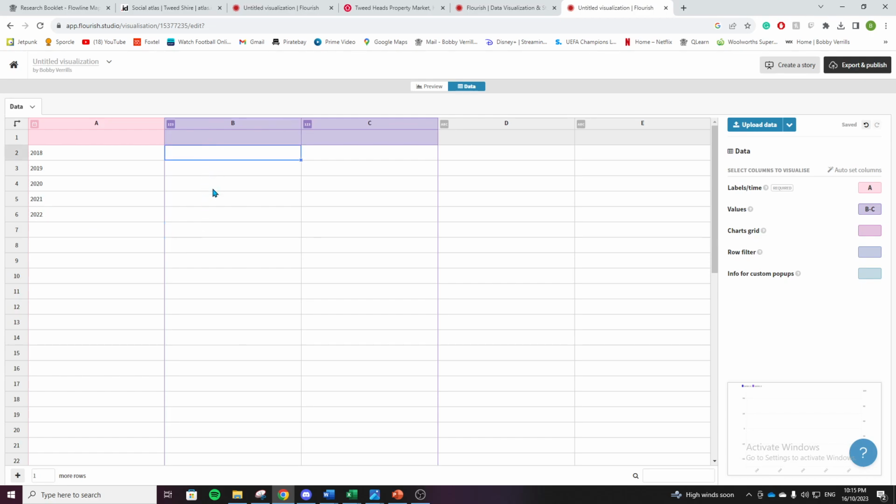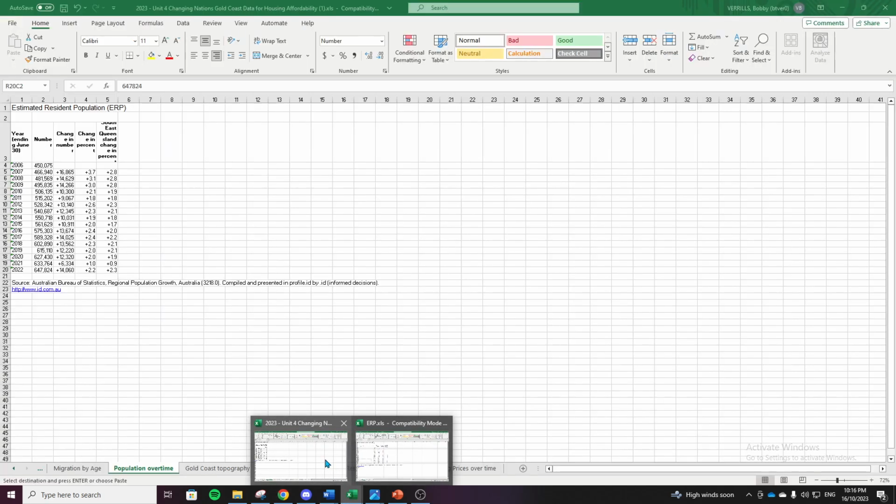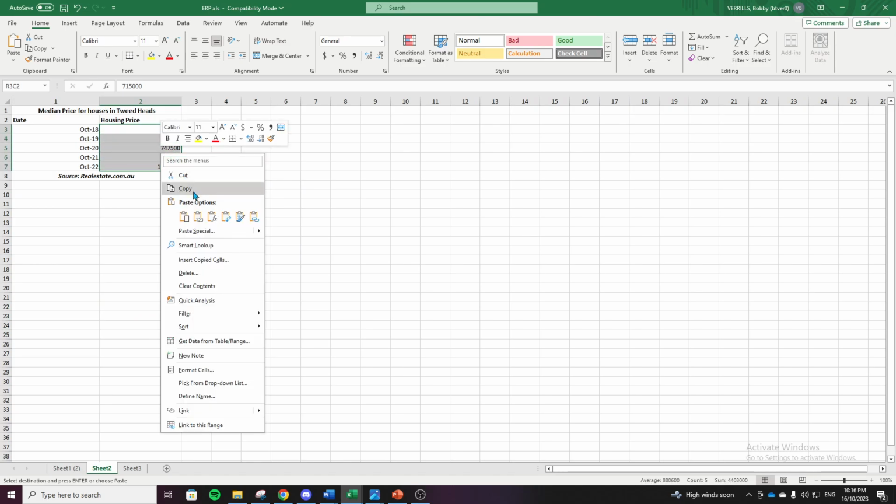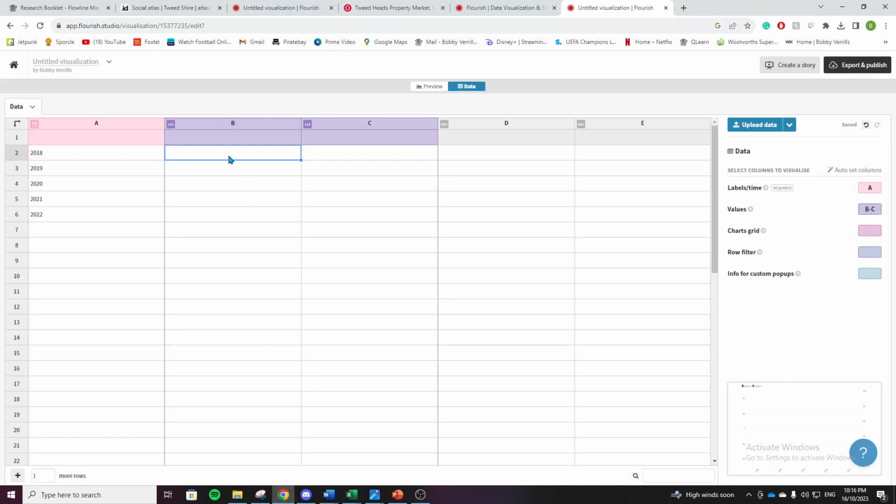In column B now, I am going to put my housing prices in. So I go back. Here we go. I go back. I find my housing prices. All I do is I just copy the values. There we go. Copy. I go to my column B. And with this one, I just simply paste it in.